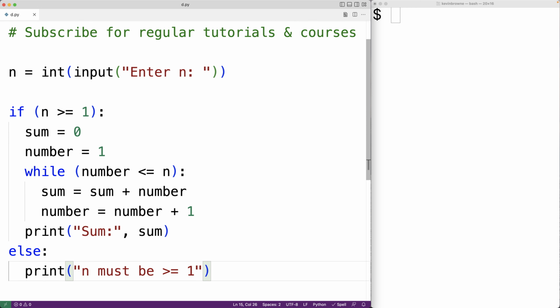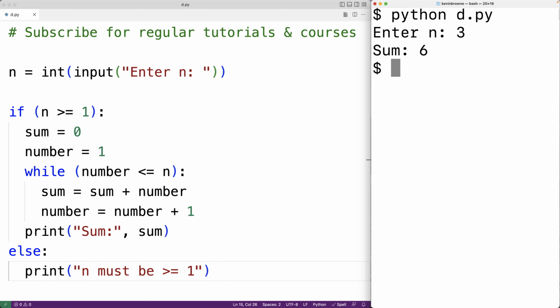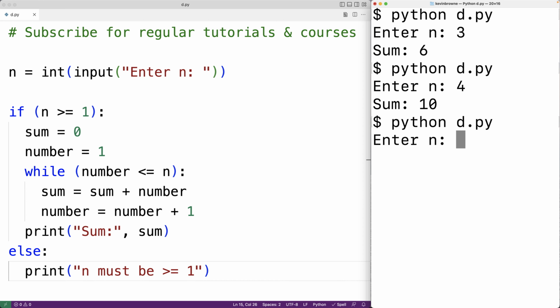So we can save our program and test it out. Over here, we'll enter in 3, and we get a sum of 6, which is correct. We could try it again, and this time enter in 4, and we get a sum of 10, which is also correct. We could also try to enter an invalid number for n. So for example, if we entered in -1, we do get our error message here that n must be greater than or equal to 1. And so our program is working correctly.